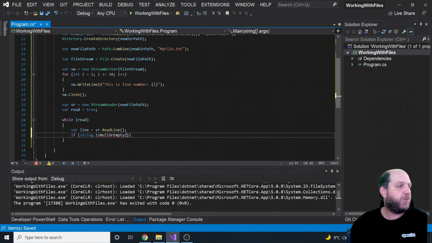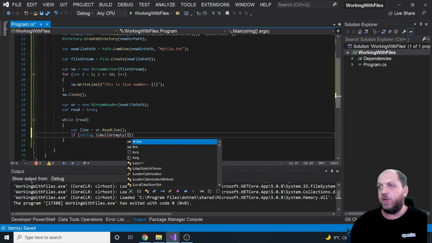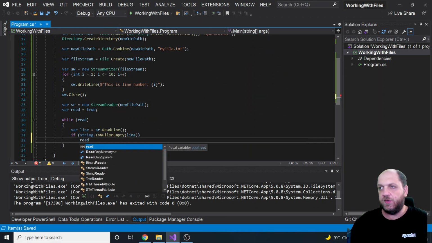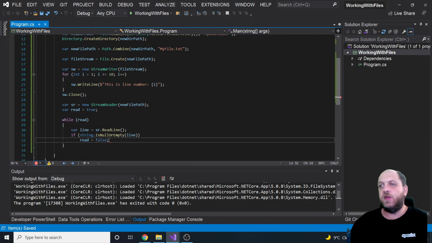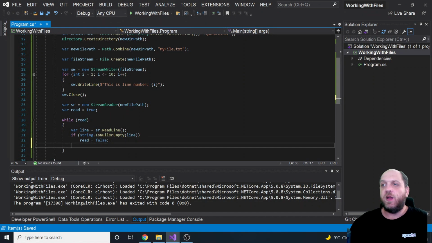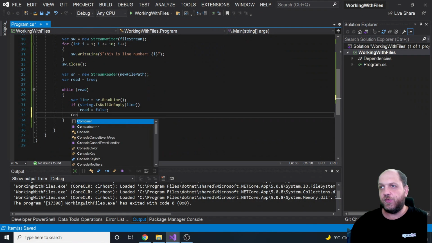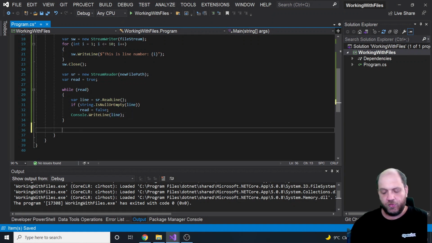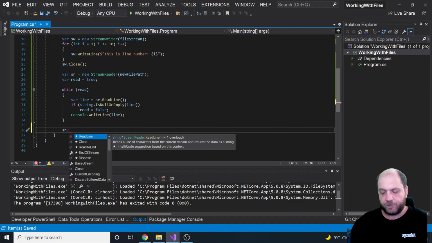Let's do it the better way, and we say line. So if the line is null or empty, the only thing that we want to do is set read equal to false. In this case, we just want to escape the loop. Otherwise, just Console.WriteLine, and we write the line into the console. And of course, at the end, what we also want to do is sr.Close.